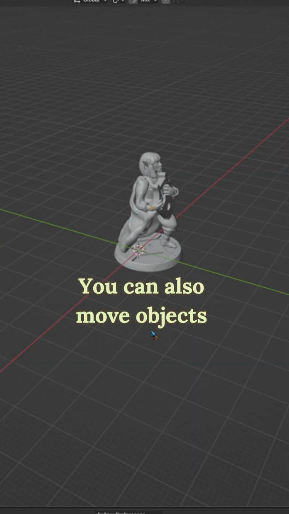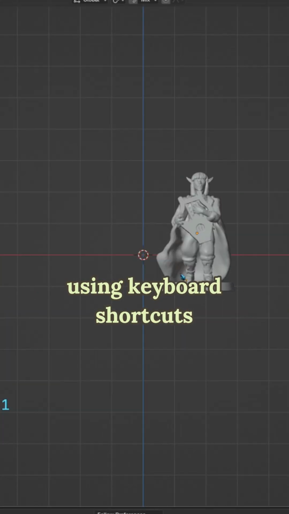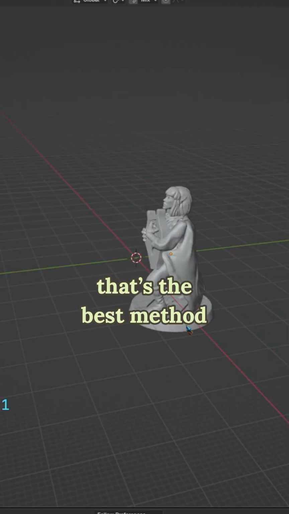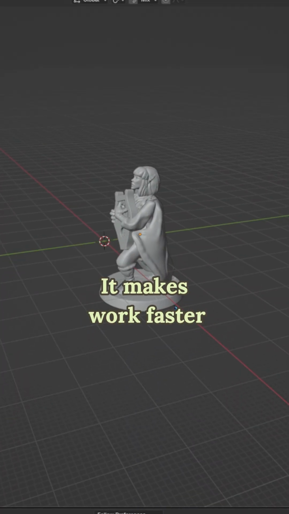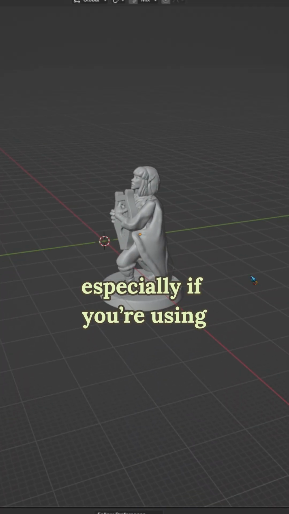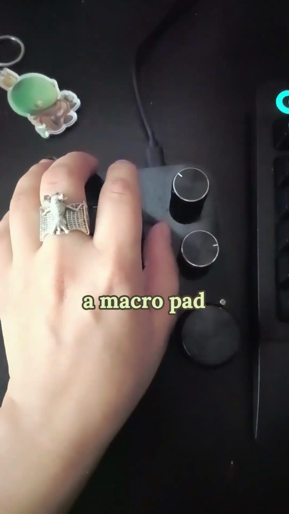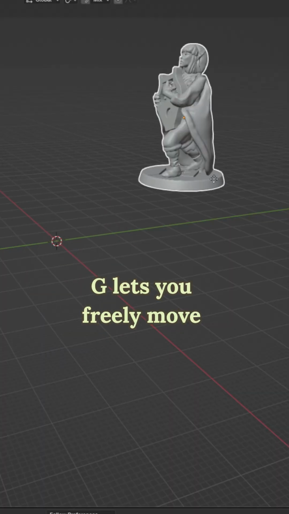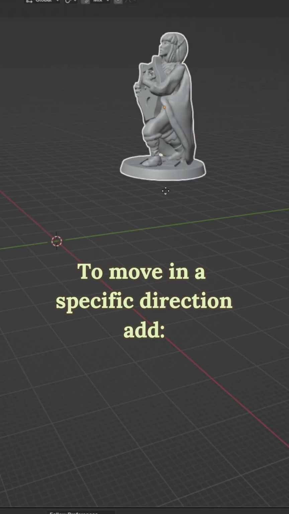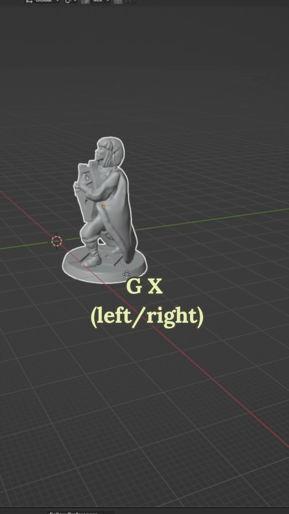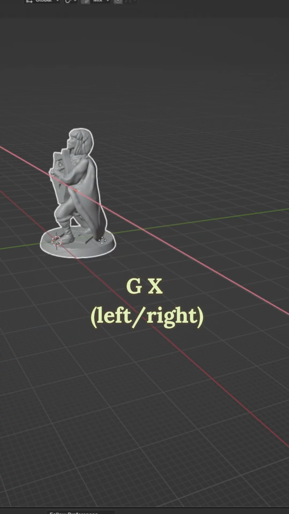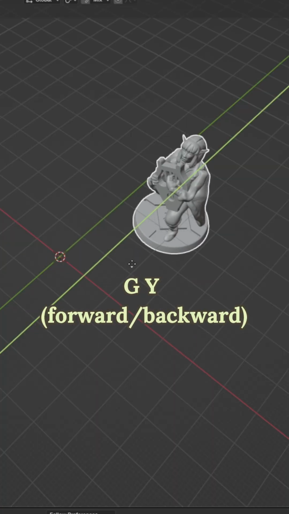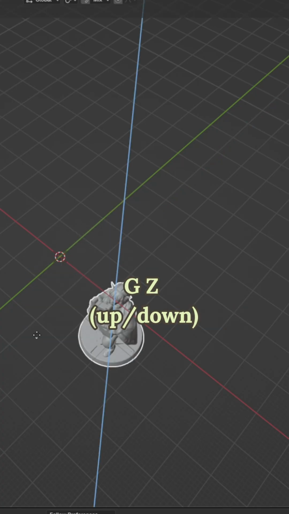You can also move objects using keyboard shortcuts, and for me, that is the best method. It makes work faster, especially if you are using a macro pad. G lets you freely move an object anywhere. To move in a specific direction, add GX, left right, GY, forward backward, GZ, up down.